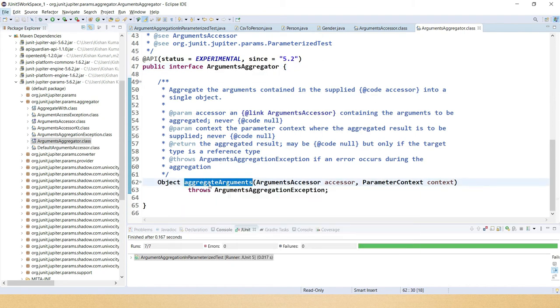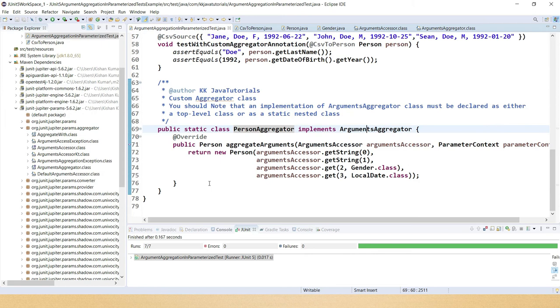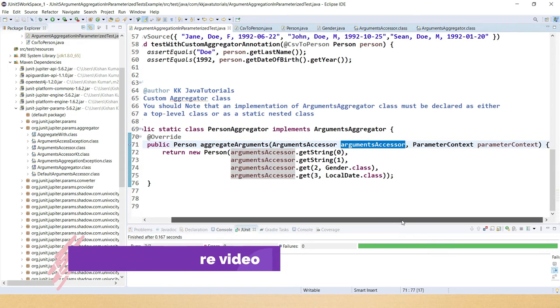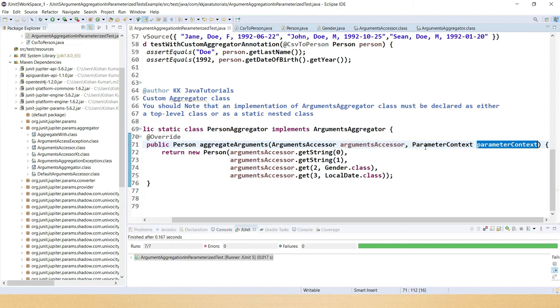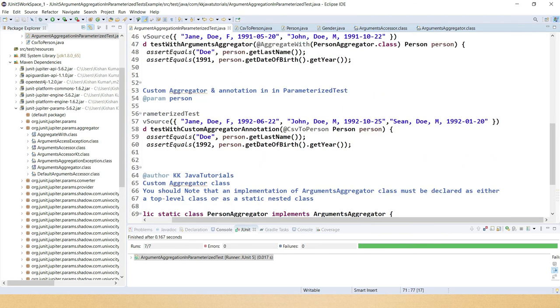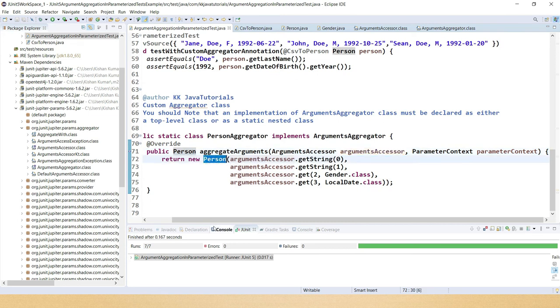So you have to override it. The return type, you can see here, is Object. So any kind of object you can return. Here I have overridden aggregateArguments, and I am passing the arguments accessor. Apart from that, you'll get one parameter, the context, right? From this arguments accessor, what we have done earlier, same stuff I am doing here, initializing the person object and returning it. Pretty simple.